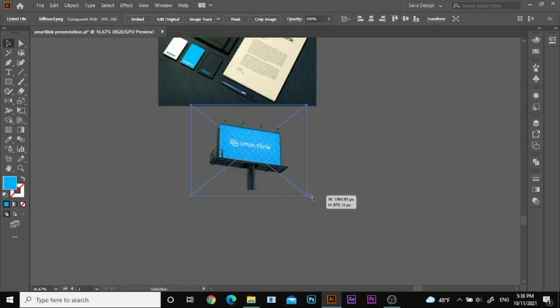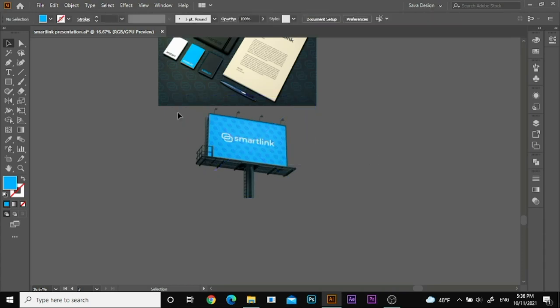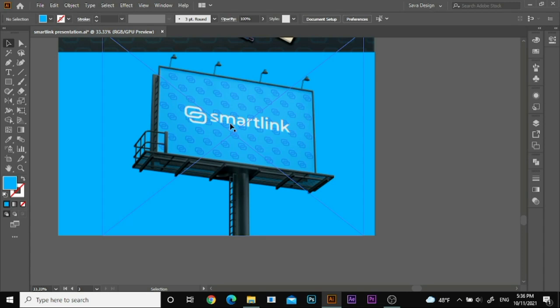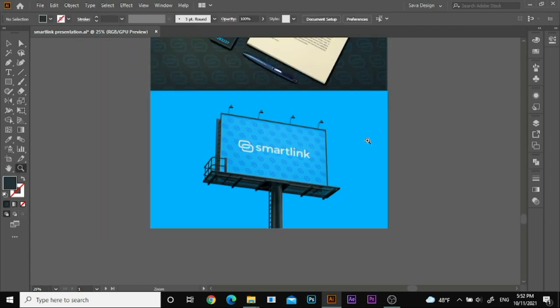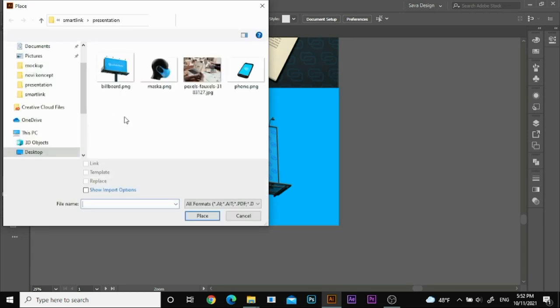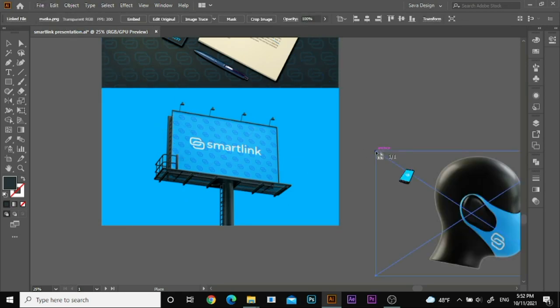Okay, it needs to be a bit bigger, and maybe it can be. What do you think? Should I leave this on the blue background? Let's leave it for now on a blue background. And now we have to put our small size mockups. I already have this mask and this phone. Okay, mask, phone.